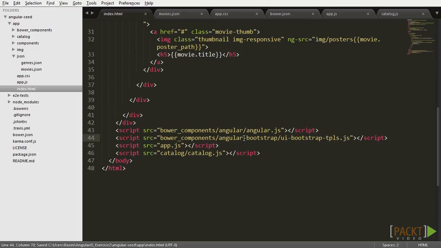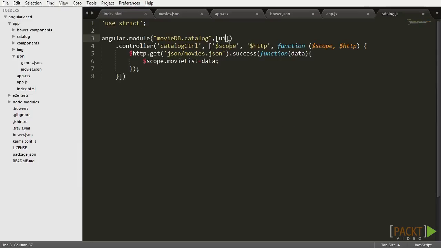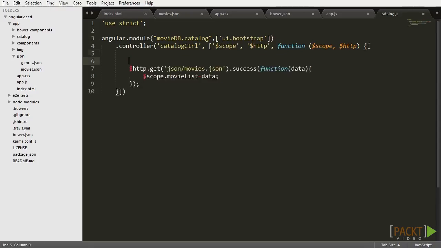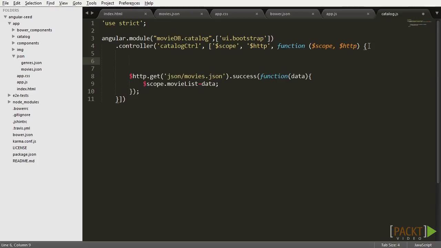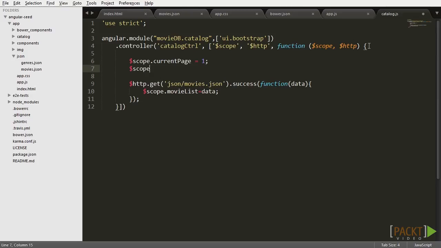For that, we have to go into our controller, or alternatively to our catalog.js, and add the UI Bootstrap module as a dependency, so AngularJS knows it has to inject it. Now we got the module going on our controller. Time to create a couple variables we're going to use. First, let's create a scope.currentPage variable and a scope.pageSize variable.